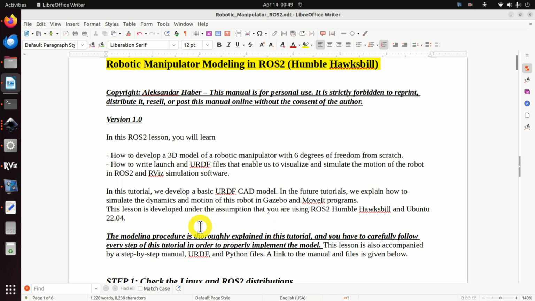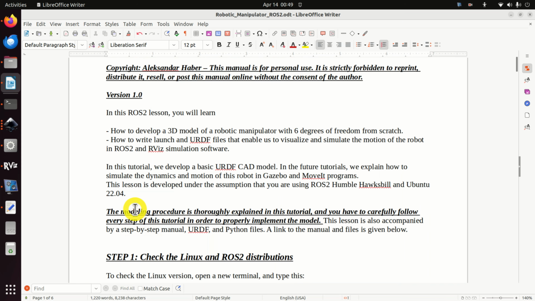In this lesson, we develop a basic URDF CAD model. In the future tutorials, we will explain how to simulate the dynamics and motion of this robot in Gazebo and MoveIt programs. This lesson is developed under the assumption that you're using ROS2 Humble Hawksbill and Ubuntu 22.04. The modeling procedure is thoroughly explained in this tutorial, and you have to carefully follow every step in order to properly implement the model. This lesson is also accompanied by a step-by-step manual, URDF and Python files. A link to the manual and files is given below.